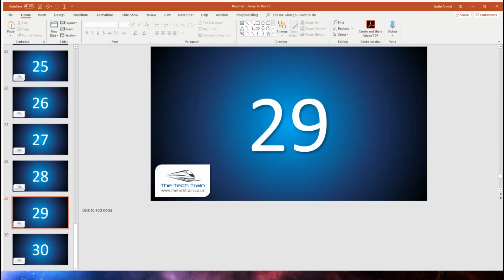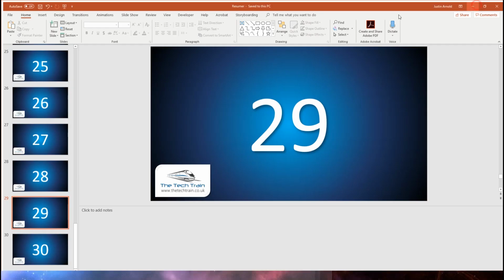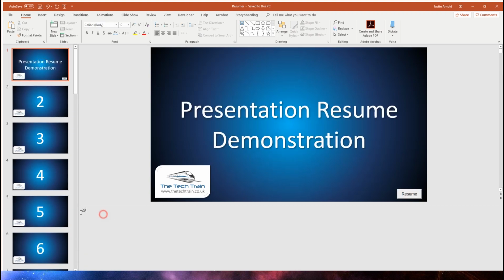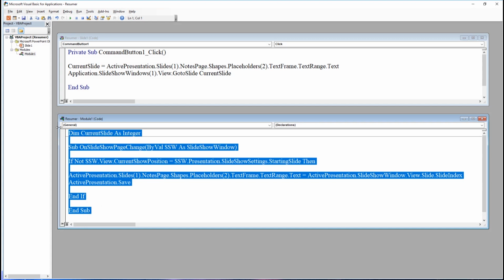So that button is simply looking in the notes section of slide 1, putting that number in the variable CurrentSlide, and then going to that slide. That's what that button does. Now, how does the number of the slide we're on get stored in this notes section down here? How does that happen? Well, that's the second bit of code. That's this bit down here.